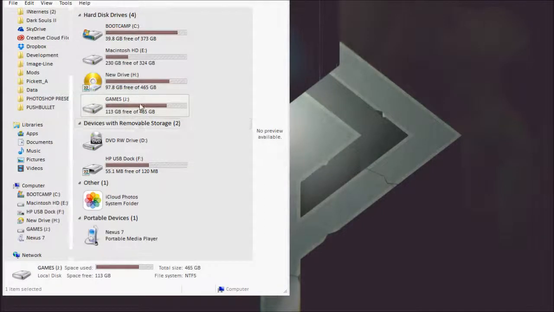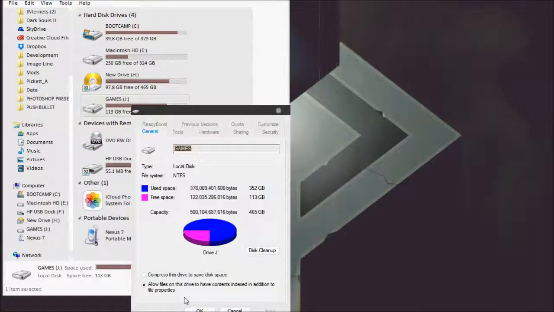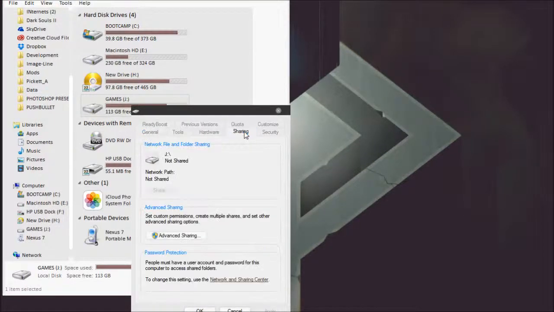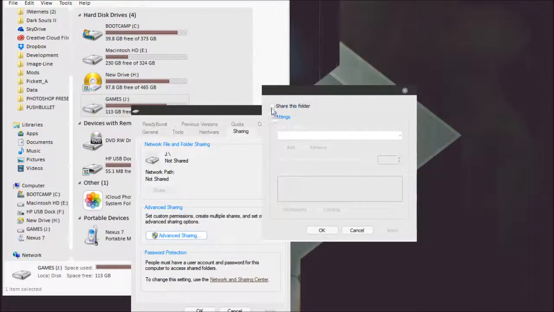I'm going to go back. I want to share this entire drive, so I'm going to right click it, go to Properties, and go to Sharing. And we are not shared, that's bad. I want to go to Advanced Sharing. I'm going to click Yes. I'm going to share this folder with that tick box. I'm going to keep the name the same, and we're going to change some permissions so not everybody who shares your computer with you has the ability to look at these files or share these files.